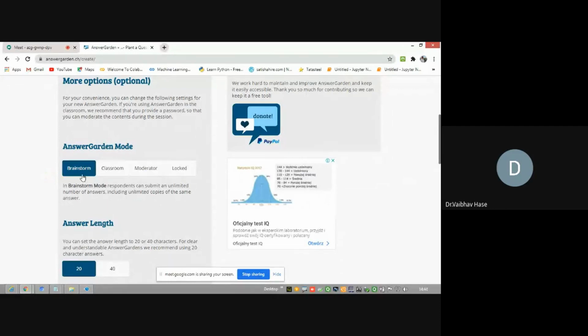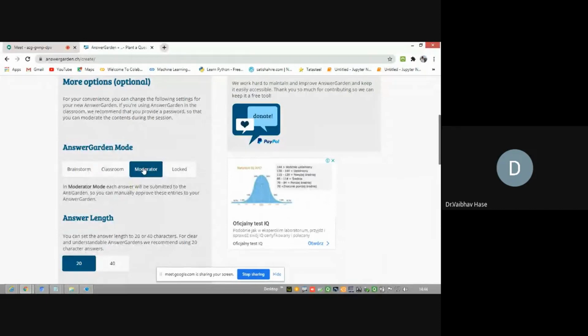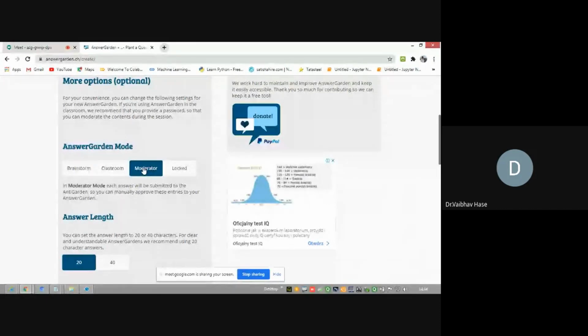Then in classroom mode, the respondent or the student can submit an unlimited number of answers, but may not submit each answer more than once, meaning only unique answers. He can't submit the same answer again and again. And here is moderate. Here you can filter the responses of the students. Sometimes a student may write something different, so you can moderate and filter it. And this is the mode through which you can lock it, meaning once you want to lock the session, you can lock it.